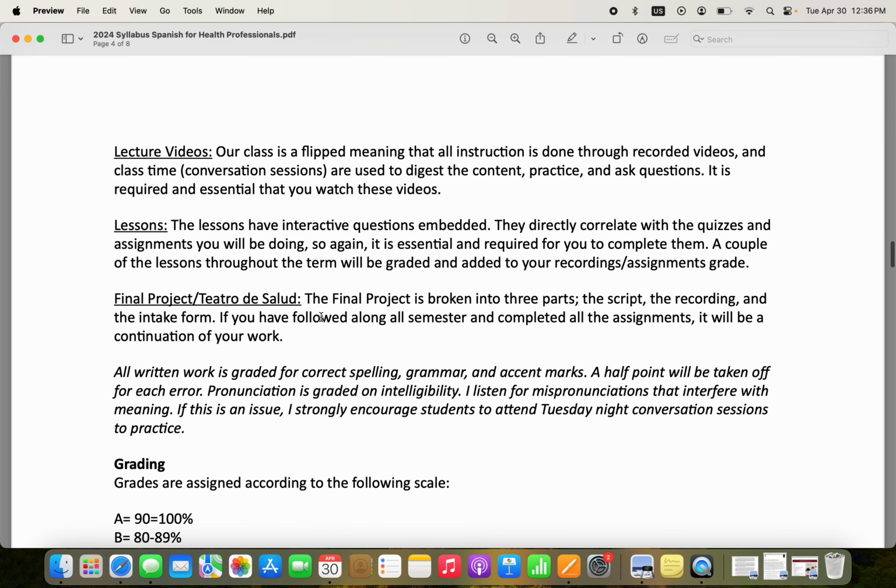And then your final project, or Teatro de Salud, is the last big project, and it's a script, a recording, and an intake form, which you kind of create throughout the class. So that part, we work on it throughout.